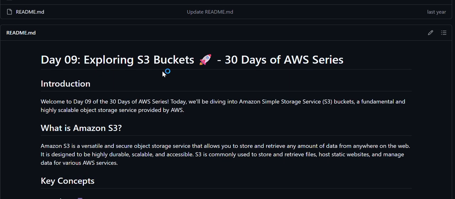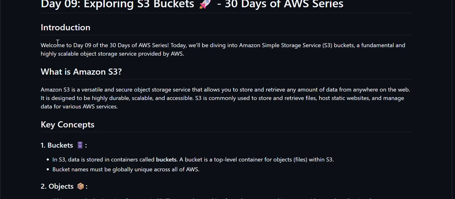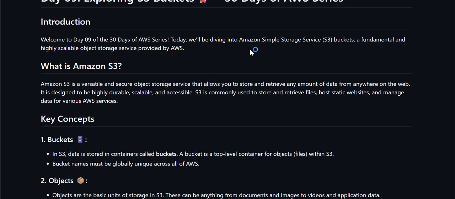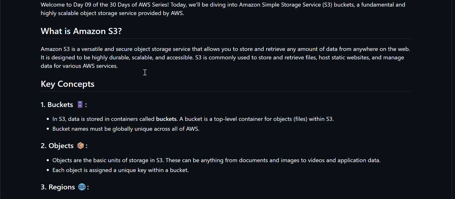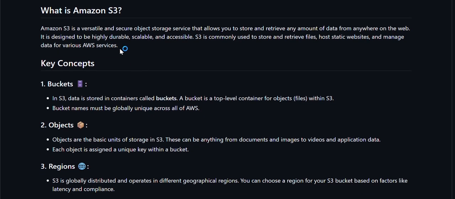To day 25 of the Data Science Challenge. We'll be going through exploring S3 buckets for the 30 days of the AWS series. So we'll go into Amazon Simple Storage Service Buckets, which is S3, a fundamental and highly scalable storage service provided by AWS. So what is Amazon S3?